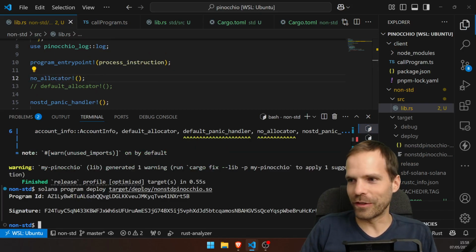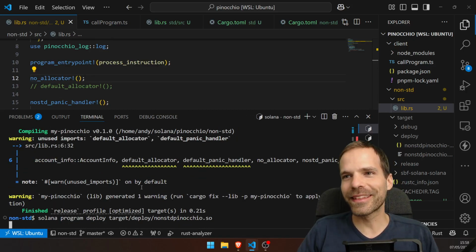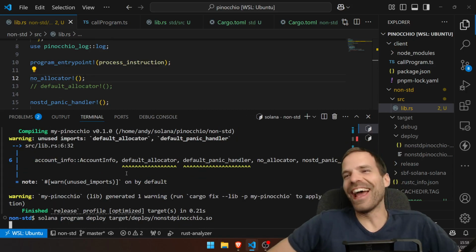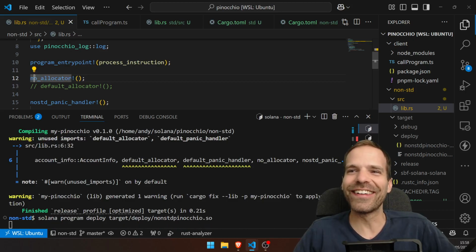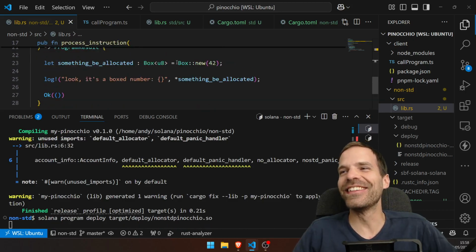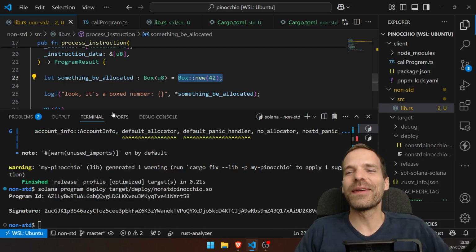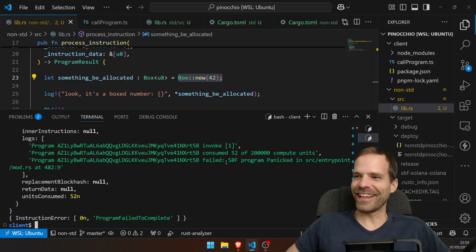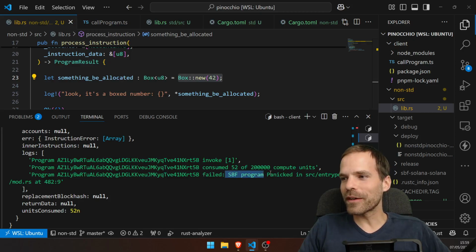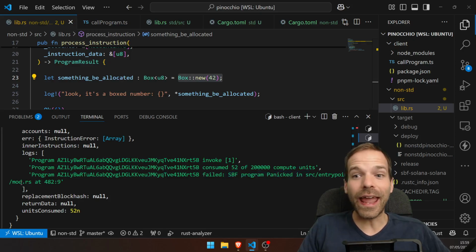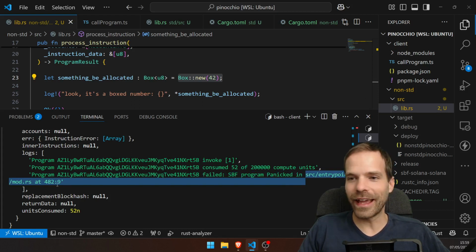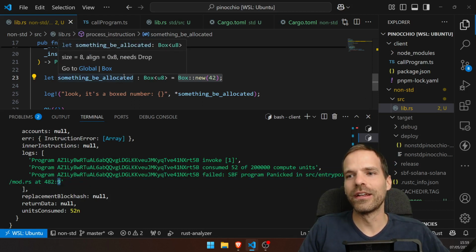So, revert. Do that again, build that again, because guess what's going to happen if we have no allocator and we try to allocate anyway? We're going to die in line 23. Look at this. There you go. SBF program panicked in entry point. It says it panics in the entry point mod.rs. It doesn't panic here. Panics in the source entry point.